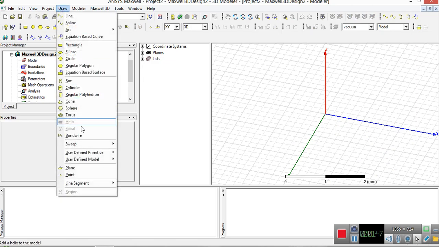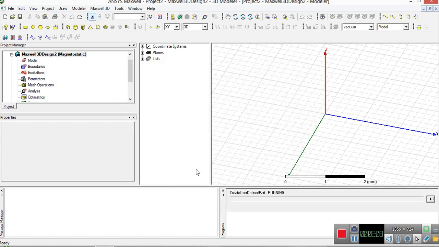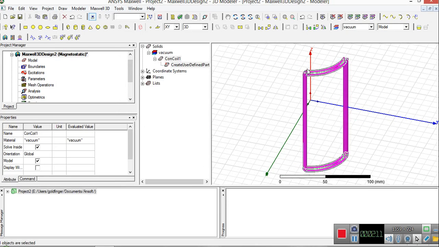But I prefer to use predefined objects. I mean when you want to, for example, simulate a generator, you can go to Draw, User Defined Primitives, and RMxprt. For example, you can see Con Coil. If I click on that, you will see it. It's a kind of coil.